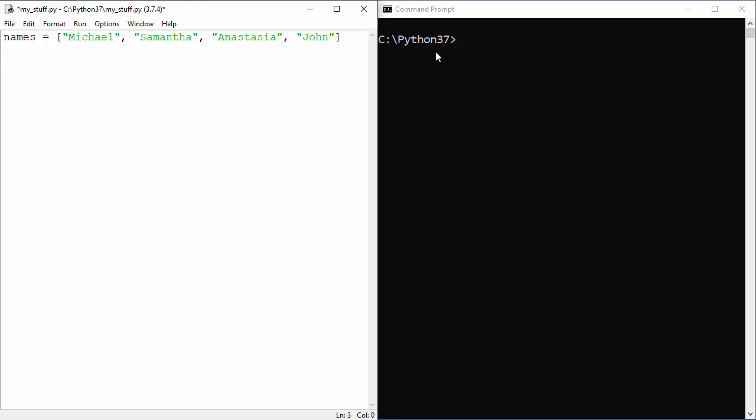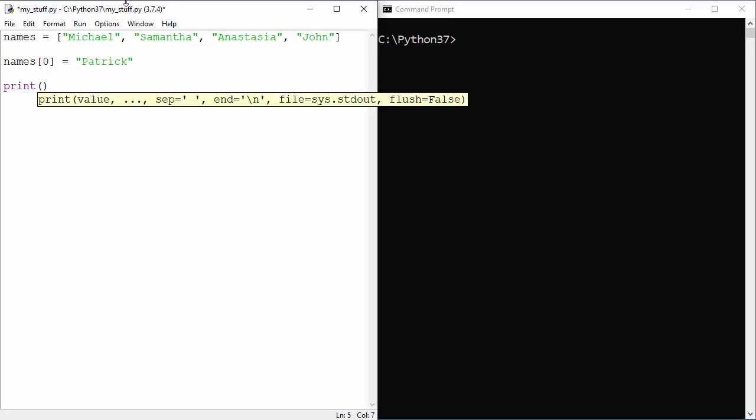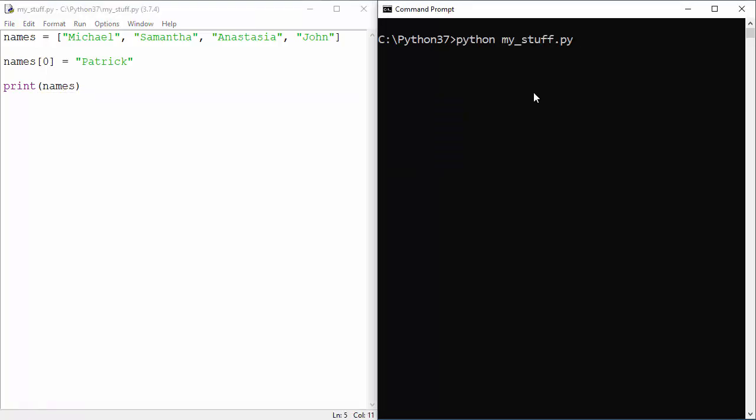So let's, for example, change Michael into Patrick. Okay, names, and then you will state the position and the new value, which will be Patrick. Okay, and now let's print our list with all elements. The result will be Patrick, Samantha, Anastasia, and John. So just remember, when you are changing things, use positions. Positions are extremely important when you are working with lists.